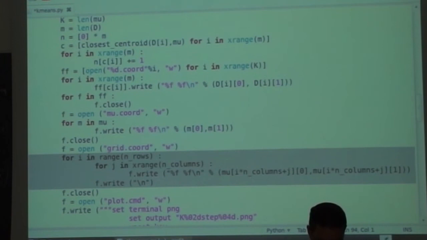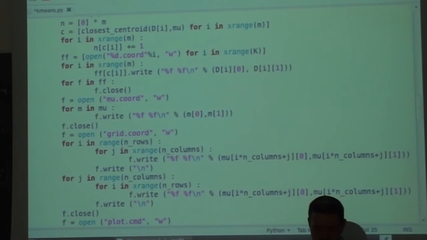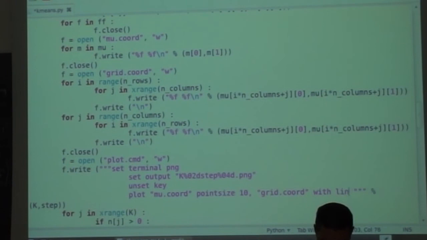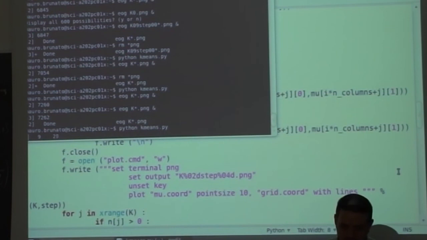Next, I want to do the same for columns. So for every column, let's always call J the columns, and I the rows, and probably everything remains like this. Okay, and here after plotting the centroid, I also want to plot the corresponding grid with the lines. Let's see the outcome.